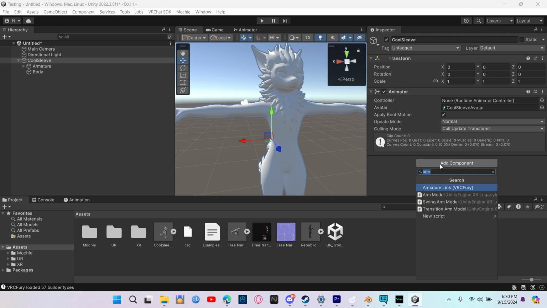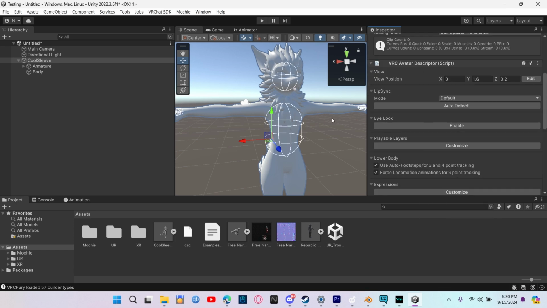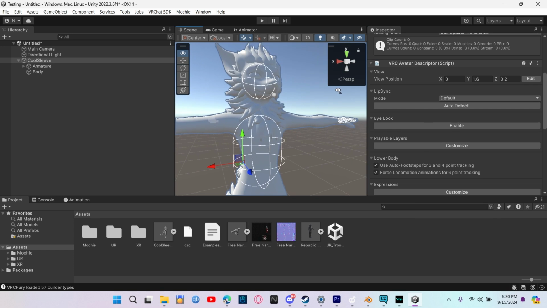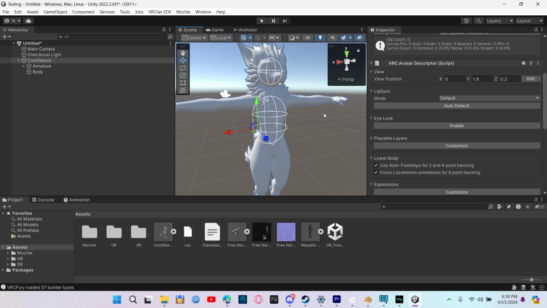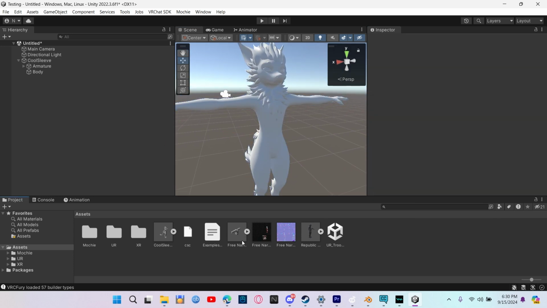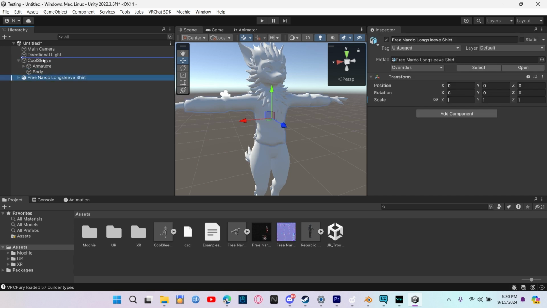So you also have to make sure that it has the VRC avatar descriptor. Alright. Oh, don't worry about the viewpoint. That's not my main focus right now, because it's not an avatar I will use. So let's see the long sleeve. So if any shirt you got from Unity package, you want to drop it down in the hierarchy. After you got it, click it from the hierarchy, and then drag and drop on the name of the model, which is, for me, cool sleeve.